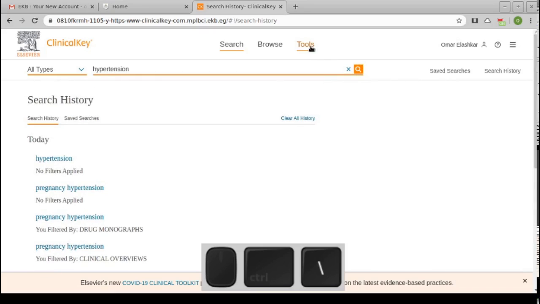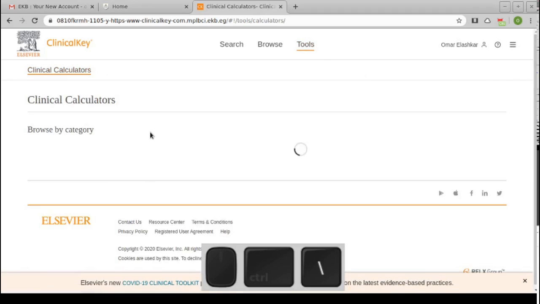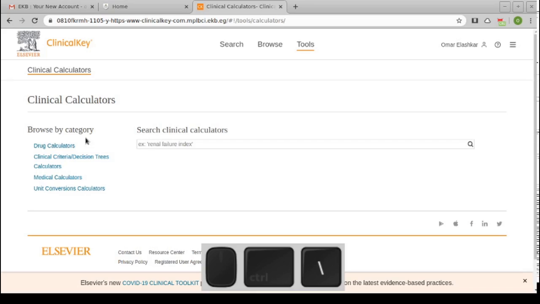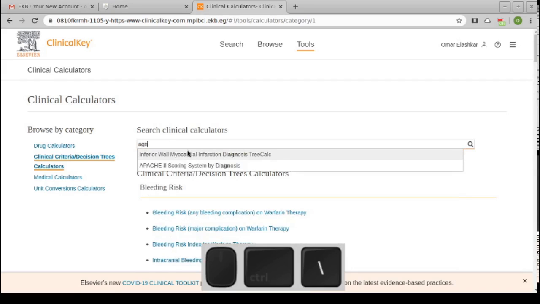The last thing, I will show you how to use the calculators. You will press on Tools, and you will select Clinical Calculators. Now, with the calculators in ClinicalKey, you can calculate some dosages. So you have drug calculators, and what is very interesting here is clinical criteria and decision tree calculators. So you might be interested in calculating some risk, maybe the bleeding risk index of warfarin, or maybe something like the TIMI score of angina.